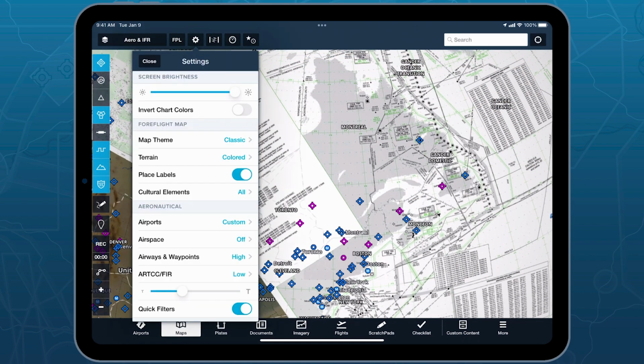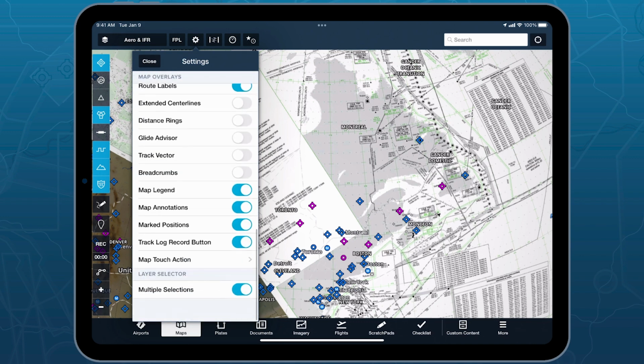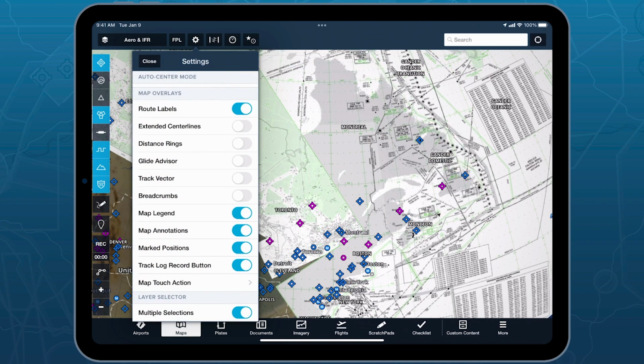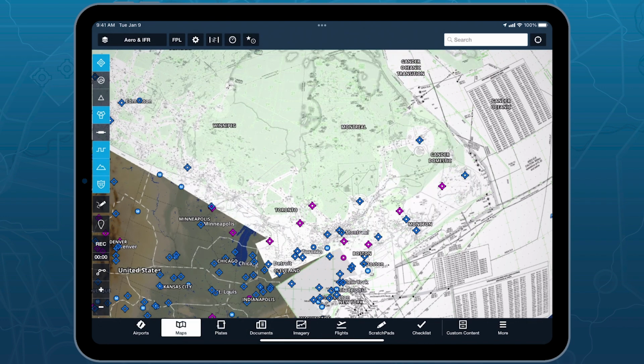And if you don't want those legends, I'm going to go back and change it to bring chart to front only, so there won't be those legends. Same functionality, just different charts, IFR, VFR.